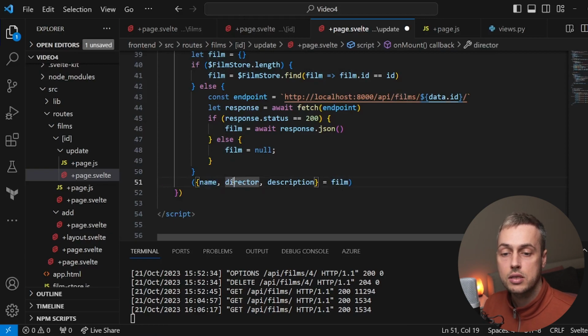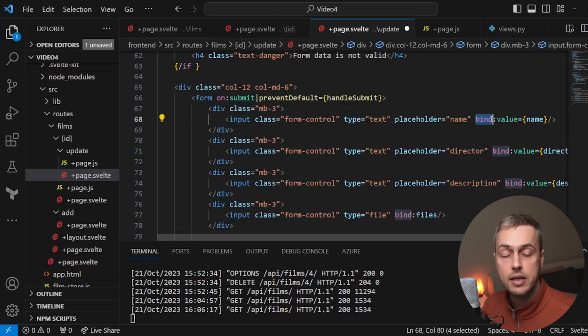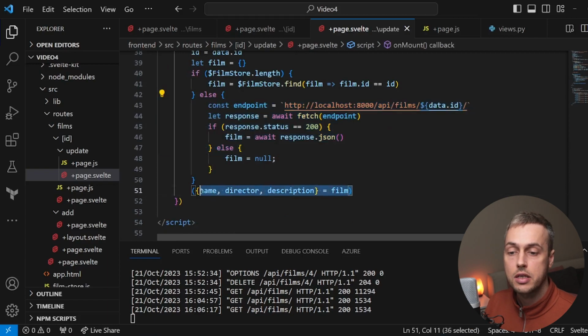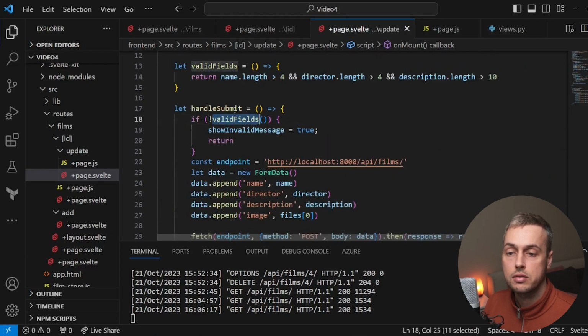So the name, director, and description are going to be set from that data, and then that will show in these variables, and that will then show on the form because of the binding that we have. So let's save this, and that's all we need to do in the onMount function. Basically, we fetch the film, and we're setting these variables in the Svelte component to the actual data for that film.